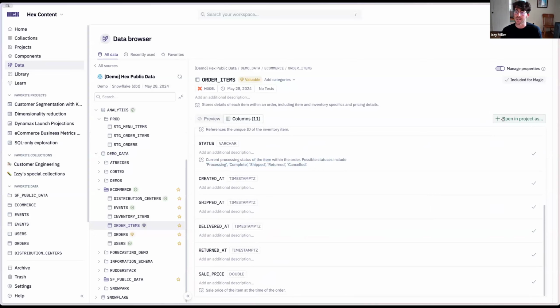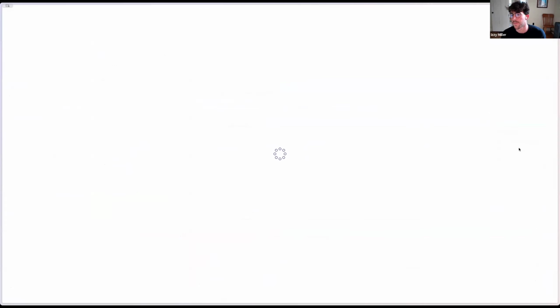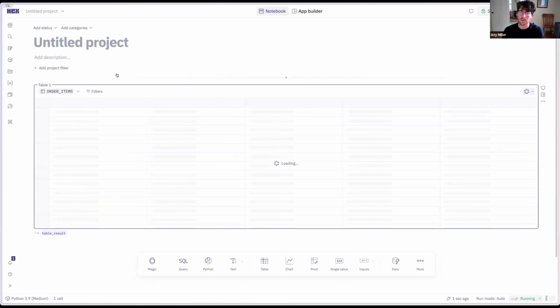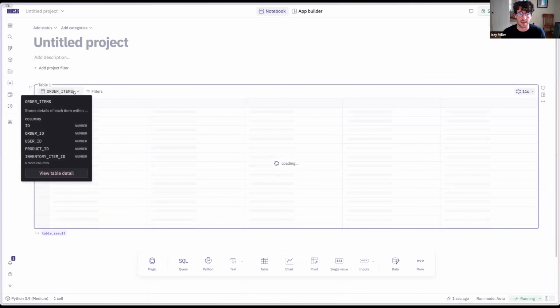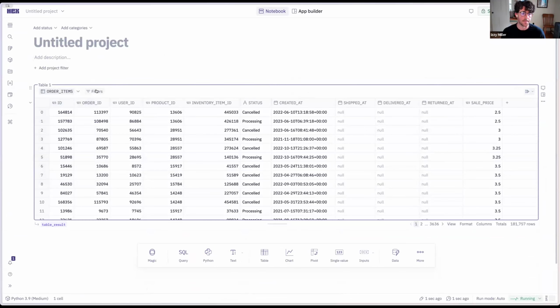And then accessing this data is as easy as clicking open in project as and choosing how I want to inspect this data. I'll choose a table cell. And now without writing a single SQL query or even having to know what SQL is, we're in a new Hex project with this data loaded up as a table. And this is a big table, so it might take a second to load.